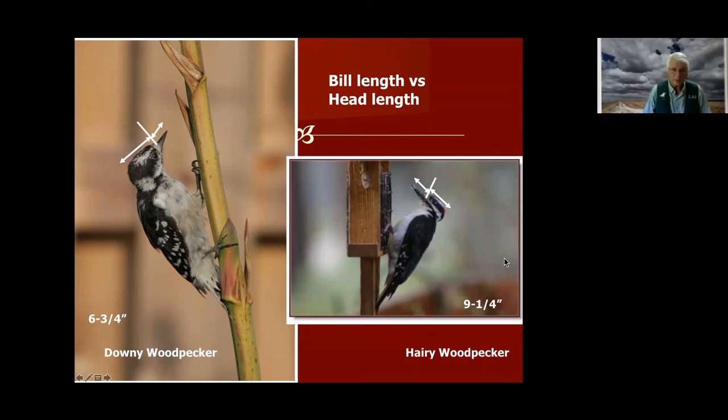It's tinier. Whereas in the hairy woodpecker, that beak is a bigger, thicker beak, and it is basically as long as the length of the head. So if you can't see, or not sure the size, you can't see whether or not there's black spots on the outer tail feathers, check the beak length versus the head length.